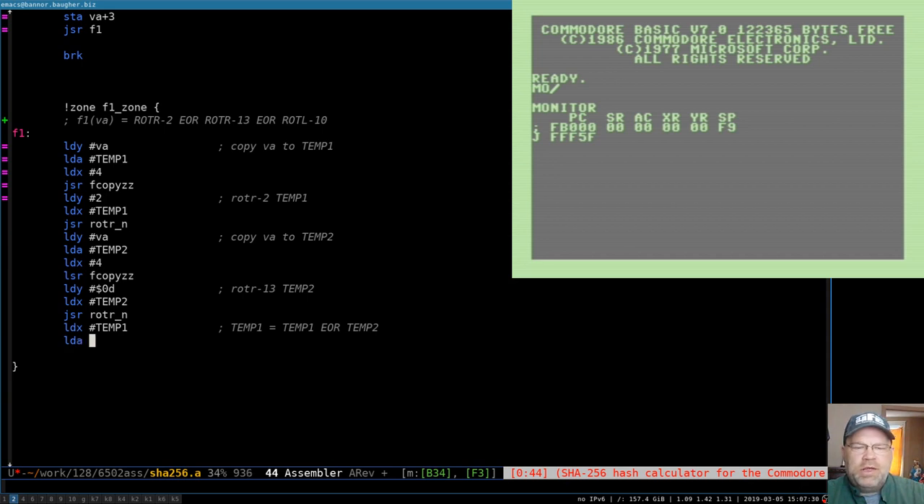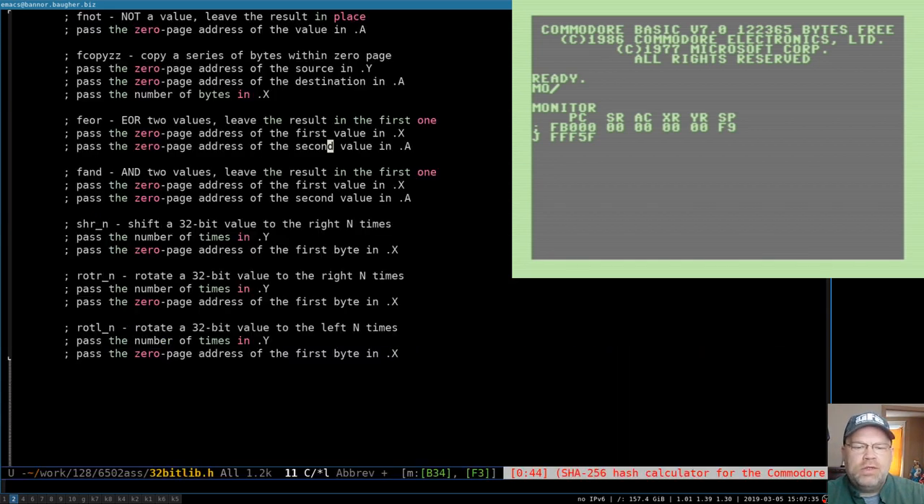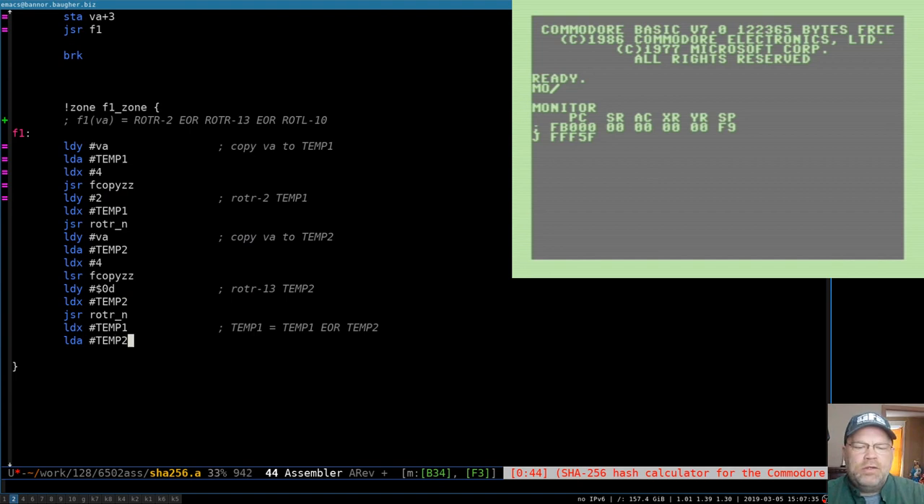Load A. Did I say A? I did. That's the second address. Temp 2. And jump subroutine FEOR. I keep thinking of Winnie the Pooh, FEOR. Sounds like I'm telling Eeyore to F off.